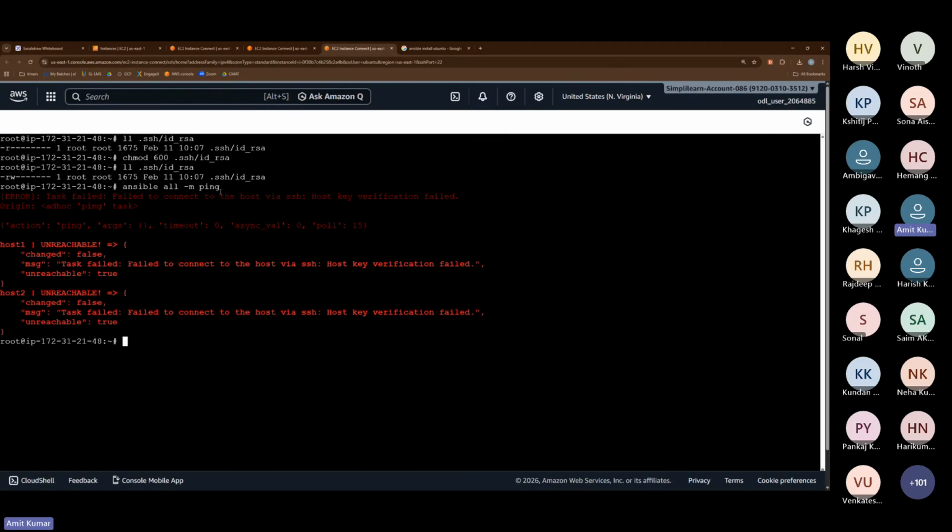Okay, so this is an error which comes when you are trying to connect to an unknown host. So when you first time do SSH to any host, you get this, right? SSH RSA key, do you want to connect? And then you have to say yes, and then it connects, right? So by default, that is the behavior. So it's saying host key verification failed.